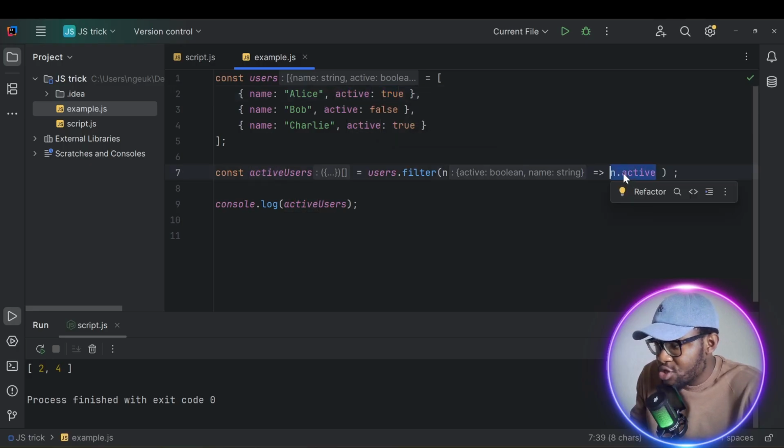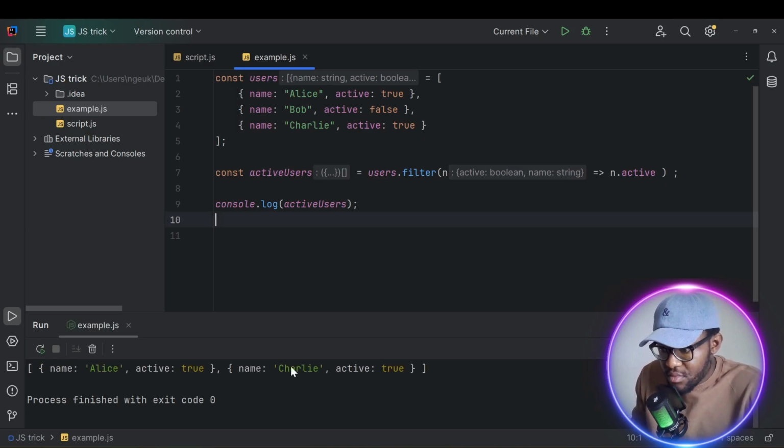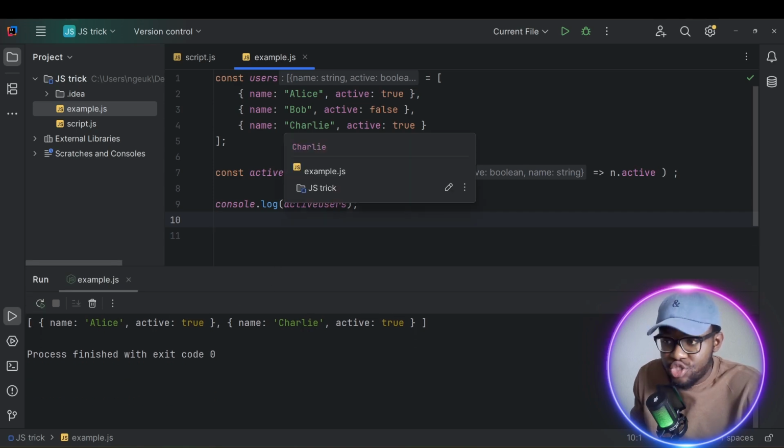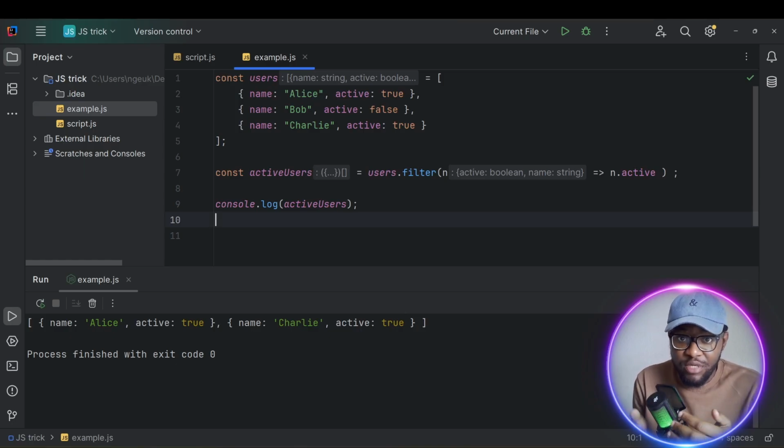If this returns true, we shall, for example, select Alice because Alice is true. And if it returns false, we shall not select Bob. Doing so, let us give it a try. And we had it correct. Alice and Charlie, both of them are true, and that's the reason why they appear inside the array. So that's basically how easy the filter function is to use and how it simplifies your code.